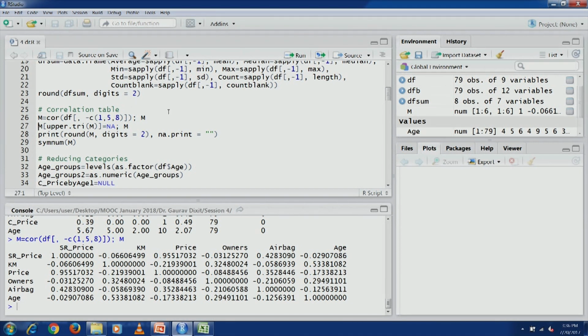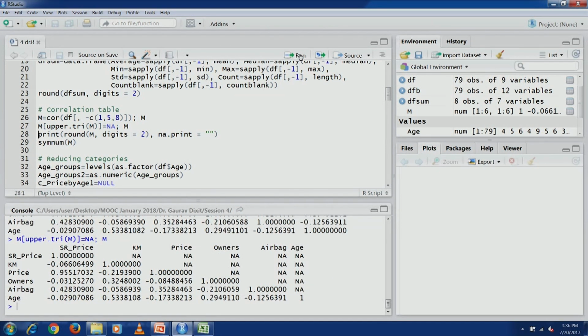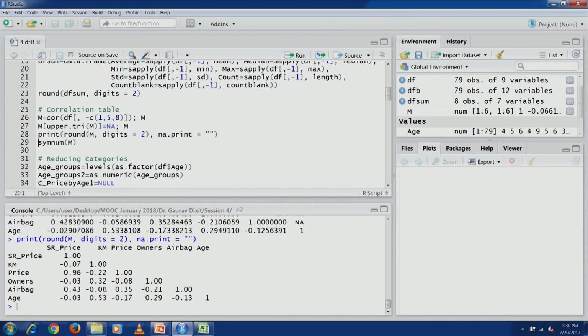Now, we want to get rid of the upper triangular part. We can do this through the function upper.tri. We will set it to NA, and later we will get rid of it. Print is the function that can be used. So, we can leave NA as blank and we will have this correlation table, which is now showing just one half, the lower triangular matrix, and we can see the numbers.